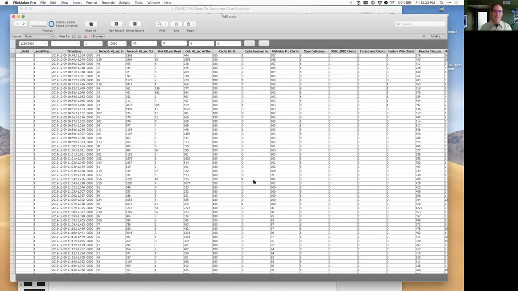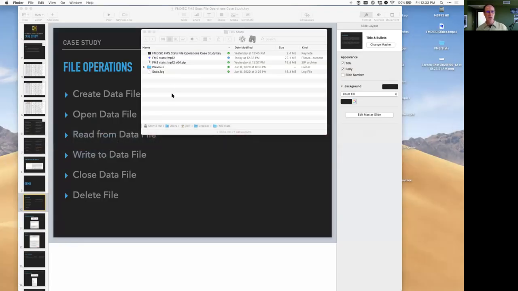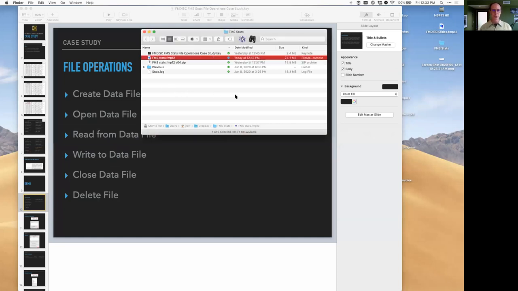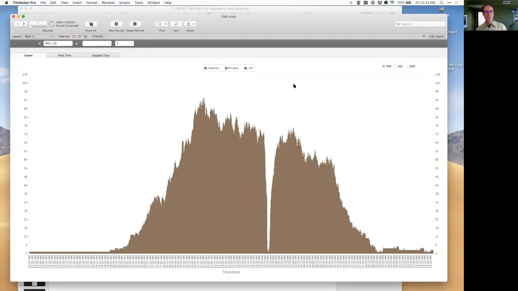So let me bail out of that. Let me get a new file. And I'm going to show the solution I came up with using the new steps that we got in FileMaker 18. So let me open that. And now, basically, exactly the same point we were at before we did that import, but instead I'm going to run the new process.